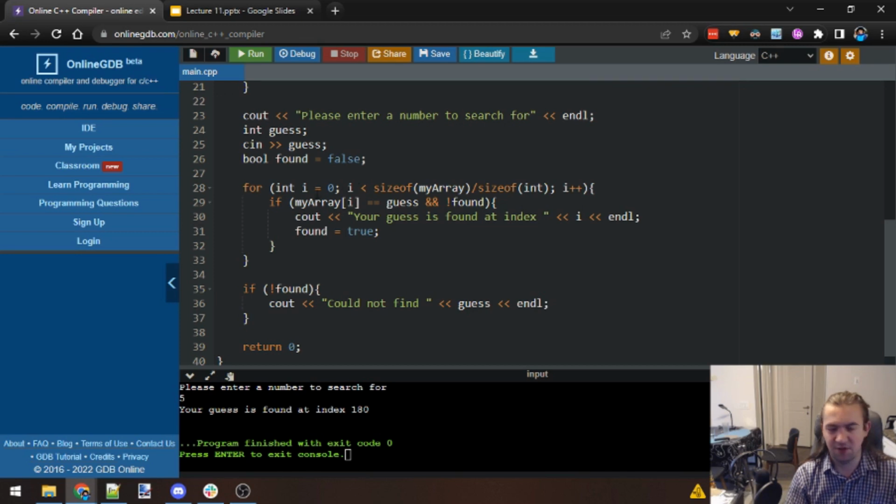Now here, instead of having a linear search, we can actually have a binary search. And so the way that we do this is a little bit different. Right now, what we're doing is using a for loop that goes through every element. But in a binary search, you don't need to look at every element.